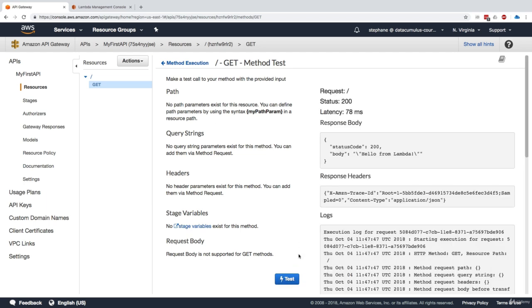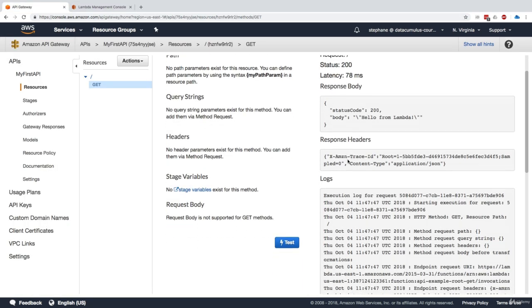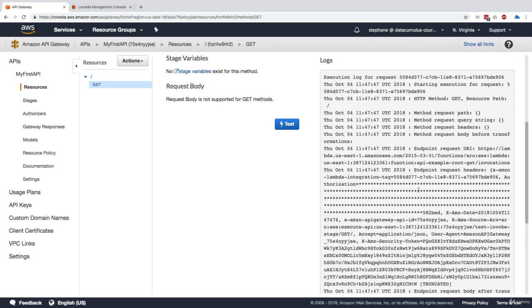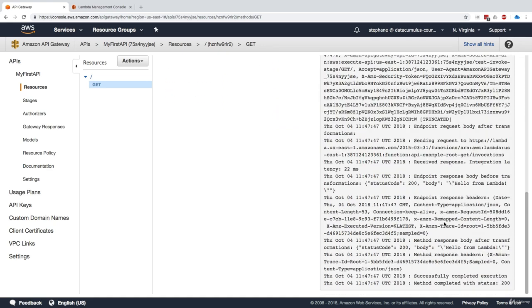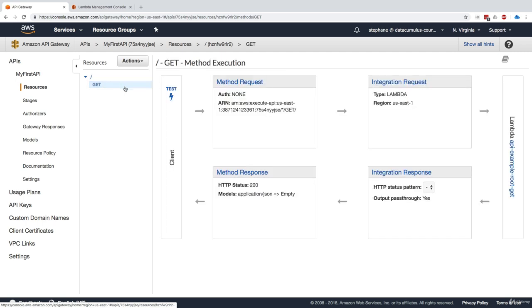Click on test again. And now we can see that when we do request the slash endpoint, we have a latency of 78 milliseconds the first time, and we get a status code of 200, body of hello from Lambda. So what was returned by our API Gateway is what is returned by our Lambda function. So far, so good. We could also see that there are some response headers, and there's a log that was given to us, which is great. So we can see everything that happened at the API Gateway level if we wanted to debug some things. So far, so good. We have created our first GET method, and that makes sense.